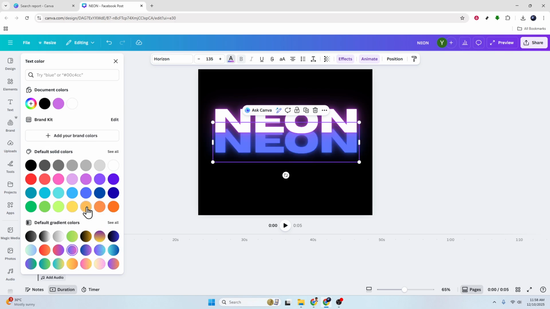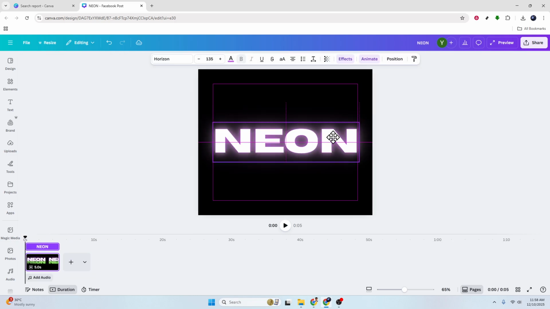Once you're happy, preview the animation with the play button, and then you can download it as an MP4 or GIF depending on where you plan to use it.